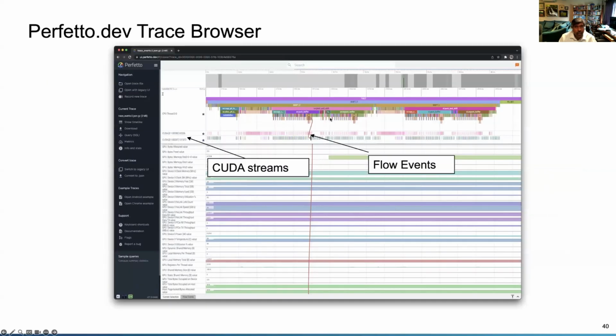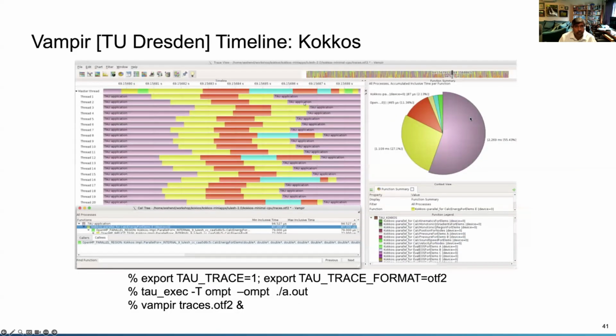There are CUDA streams here. There are flow events that connect the thread with another thread. And you can see very easily along a timeline display what the application and all its MPI ranks were doing.